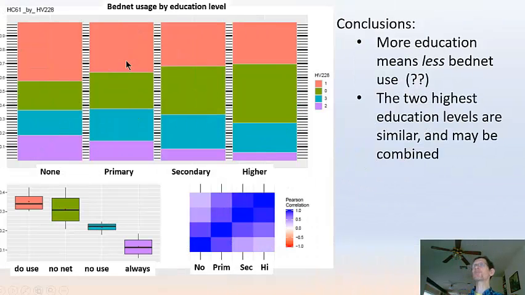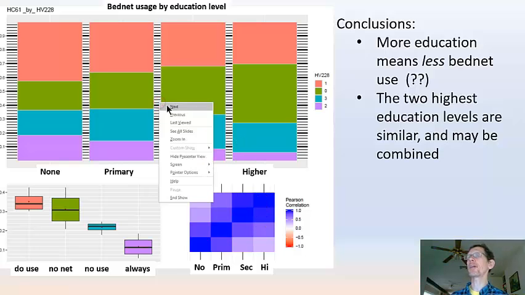And let's see how that depends on education level. Now remember that red and purple are BedNet use. So you can see from this graph here that there is more BedNet use for people who have lower education level. That seems rather strange. You would think that higher educated people would understand the importance of BedNets, but that's not what's happening. It's the lower educated people who are using BedNets more. The parallelogram also shows that, for instance, secondary and higher, these two categories are very similar statistically and could possibly be combined into one category.